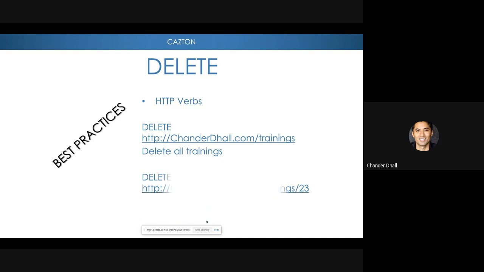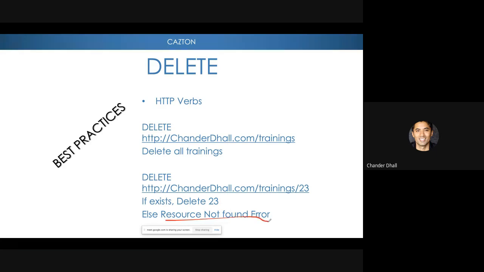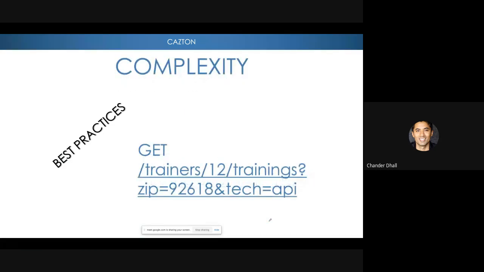And then delete, same exact thing. And then remember, right, in this case, what I'm doing is I've got resource not found error, not just any error. And that's interesting, because I'm trying to delete it, and if I didn't find the resource, well, then it's an error.